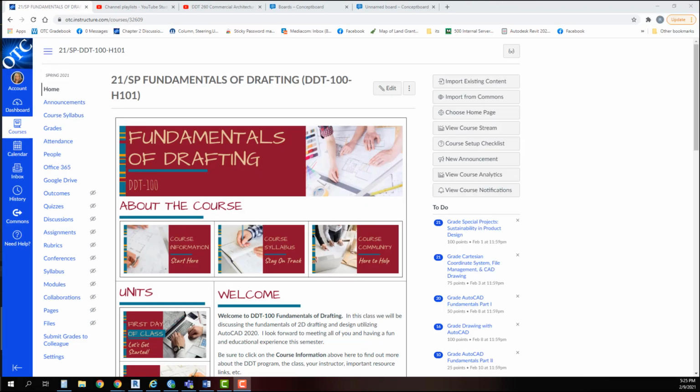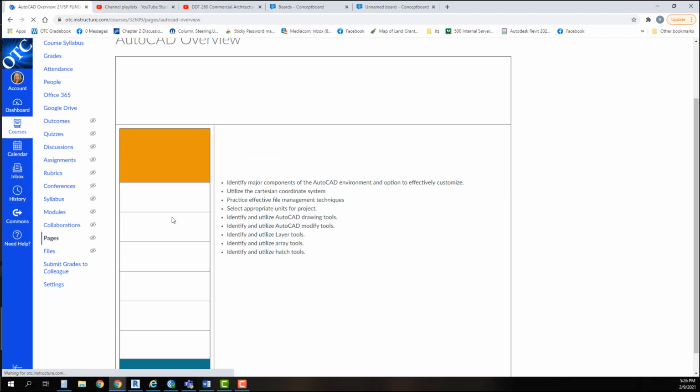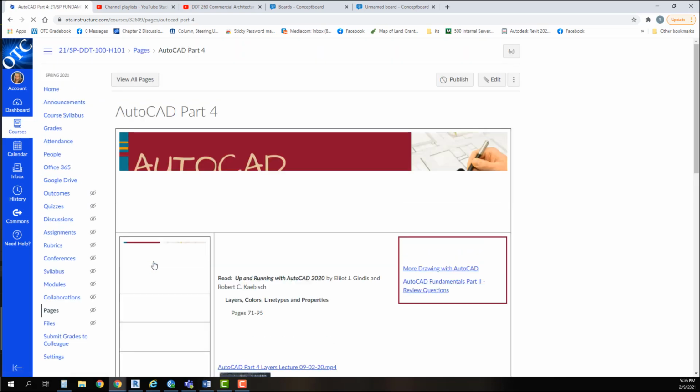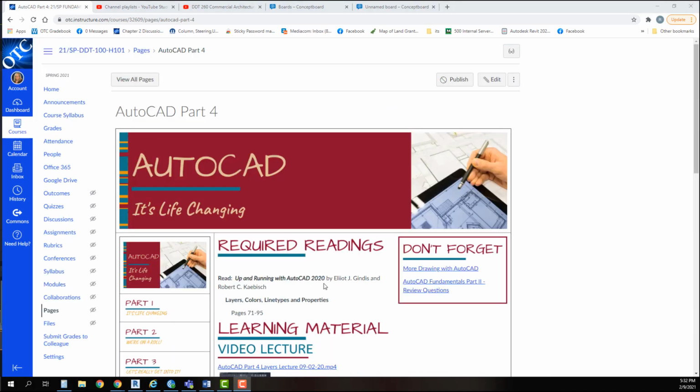Today we are going to continue to learn more about AutoCAD. From the home page, we are going to go to AutoCAD, it's life-changing. And then we are going to go to part 4, layers and layers of fun. Once we get to this page, I first want to point out that you do have some required readings. This is the chapter on layers, colors, line types, and properties that's going to go along with the lecture today.